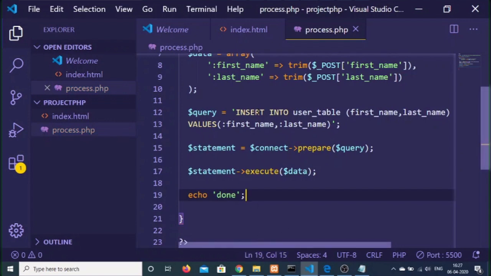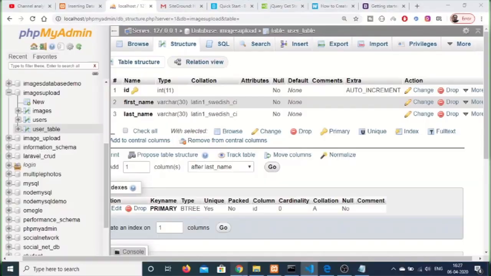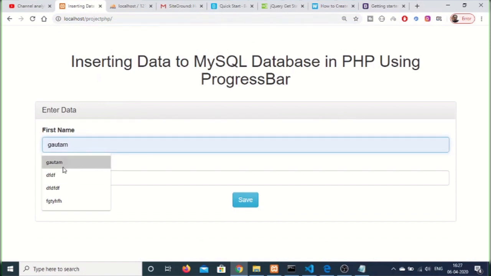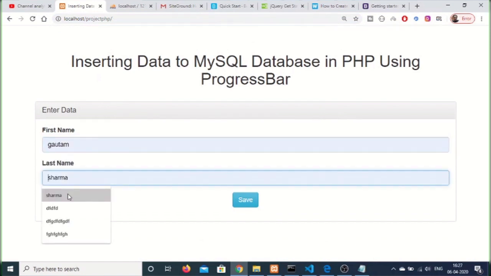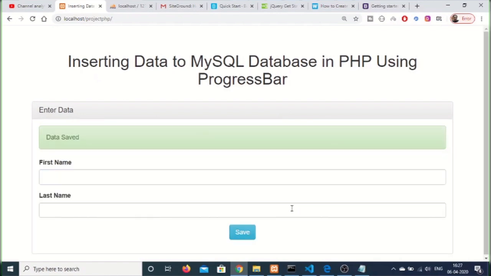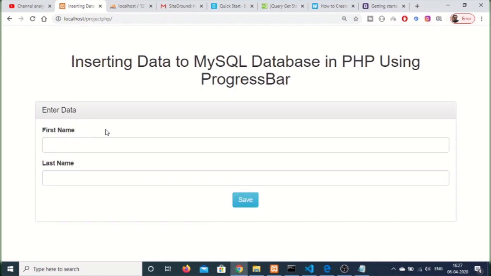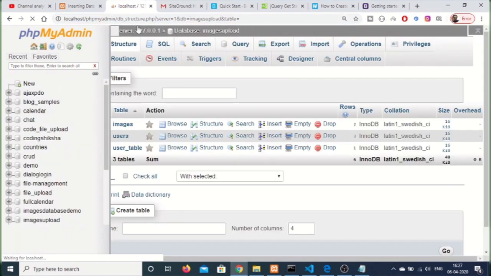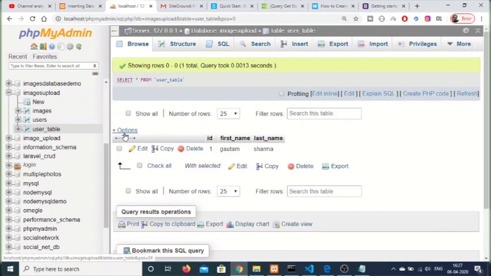And now the application is complete, guys. Just check here. If I reload the application once again, if I enter Gautam here, last name, click on save, you will see a progress bar animation go on. You can see that in each iteration it is incrementing by 20%, and you will see a success message saying data saved, and after 5 seconds it will be gone. Now if I check the database, the table, which is user table, one entry will be added here. ID will be auto incremented because it was the primary key.